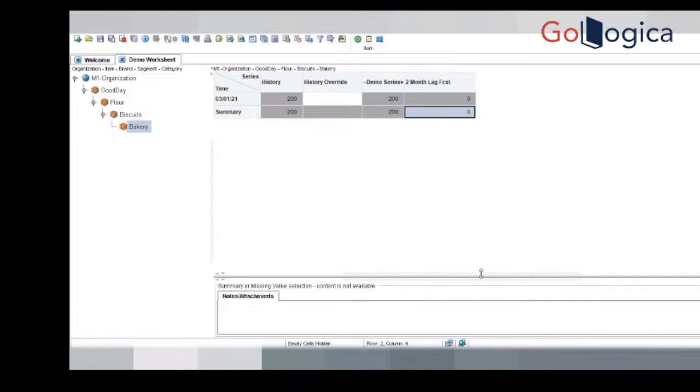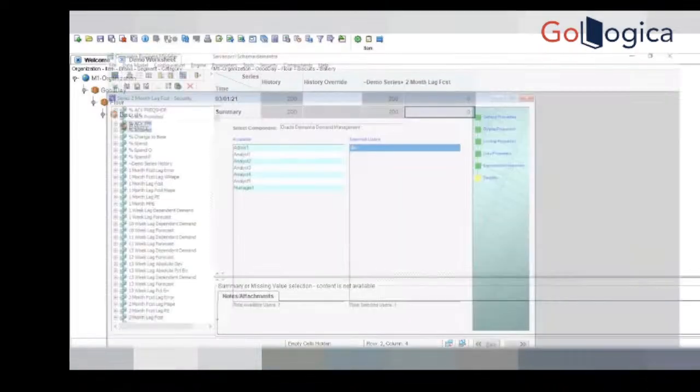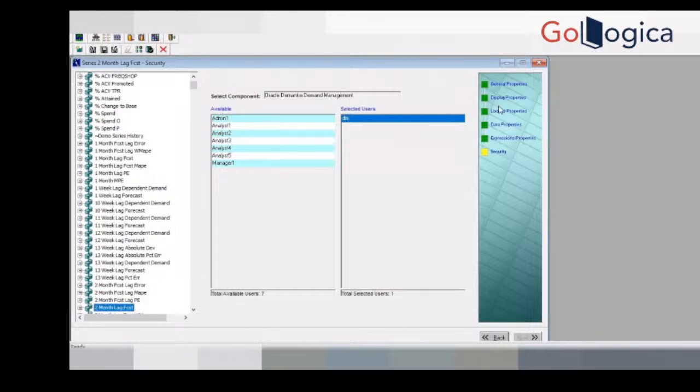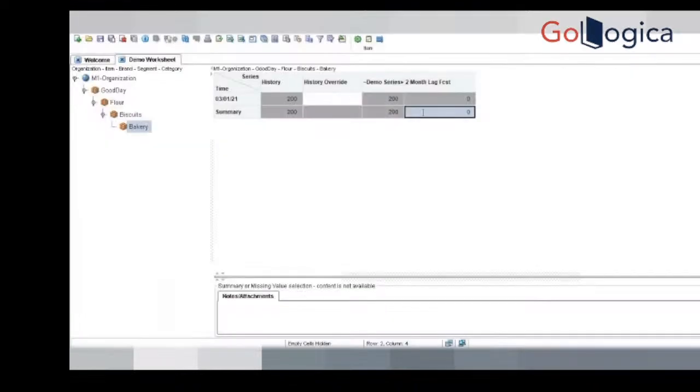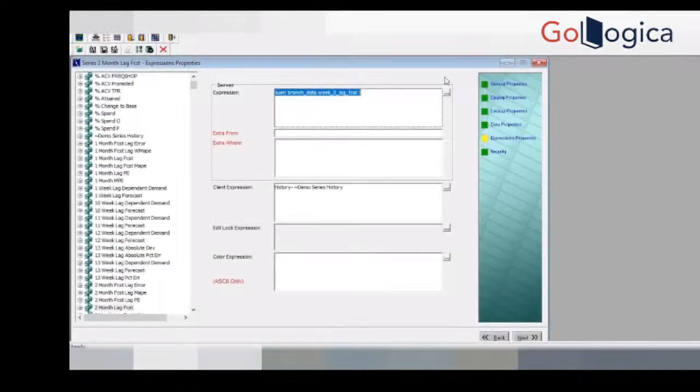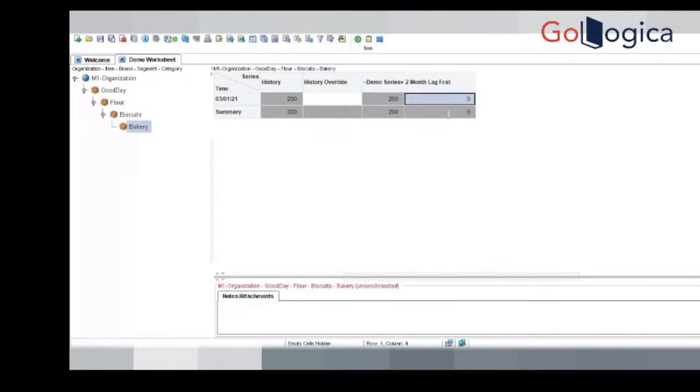Okay. One more point here is, if you go to this particular series, expression, you have two expressions here. You have a server as well as a client expression. When you have both expressions for a particular series, the server expression gets ignored and the client expression takes precedence. In this case, when you are reading the data of this series on the worksheet, this expression is ignored, only this is considered, and the data is displayed based on this particular expression. Okay, that's how it works.